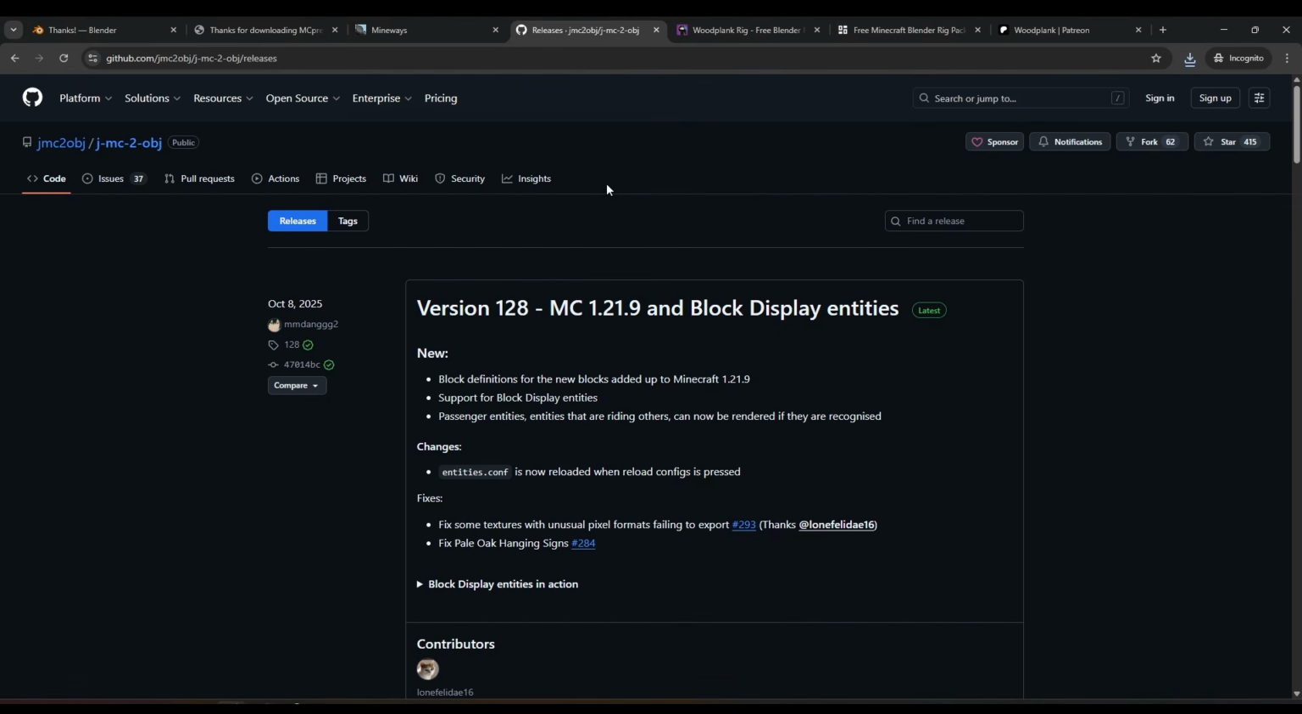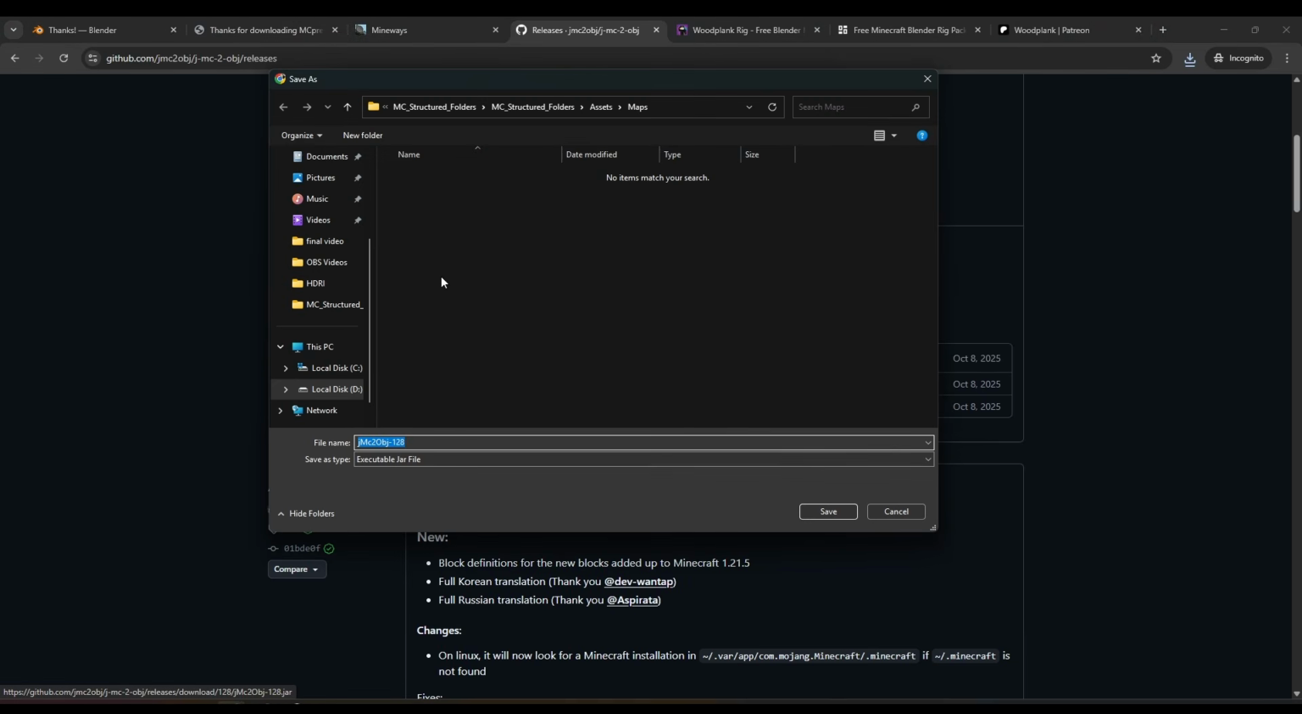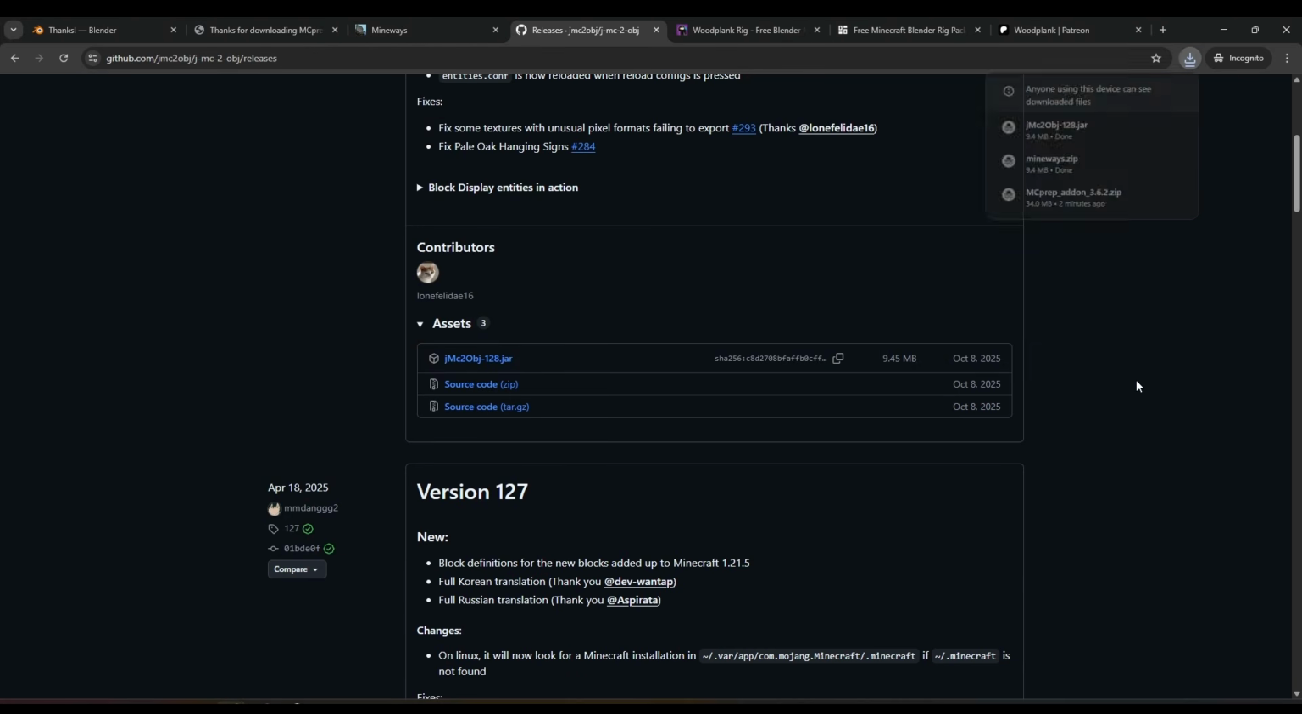Then it's going to jump you to this GitHub page. Scroll down and then click on the JMC2 OBJ.jar. We need this .jar file. So click and download this. But if you already use Mineways, then you don't have to download this. I'm going to click here, download, and then again, save this into Assets. Save this into Maps so that we stay organized, and then click on Save, and that's pretty much it.